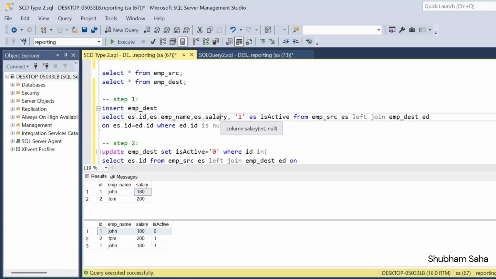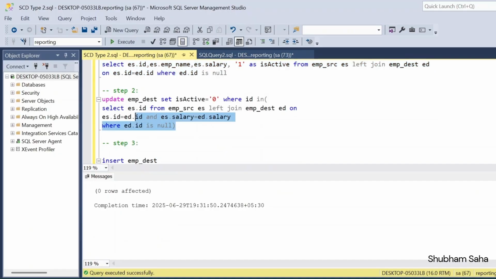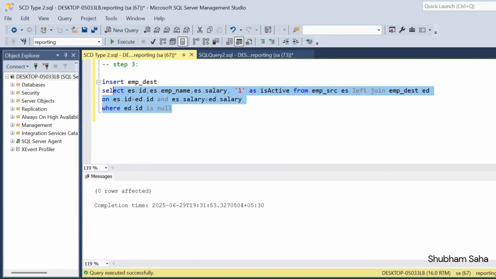Suppose I don't insert any new record and there is no update. If I run step 1, here you can see 0 rows affected. If I run step 2, 0 rows affected. If I run step 3, 0 rows affected.